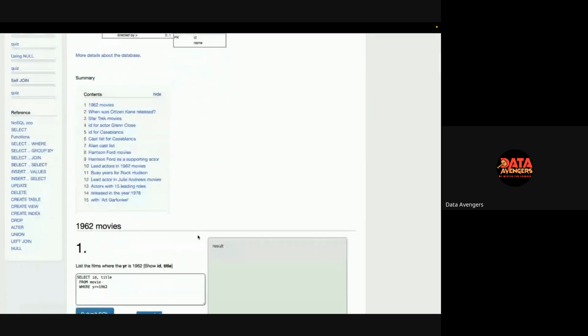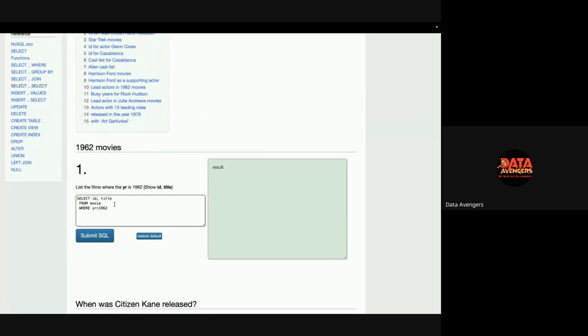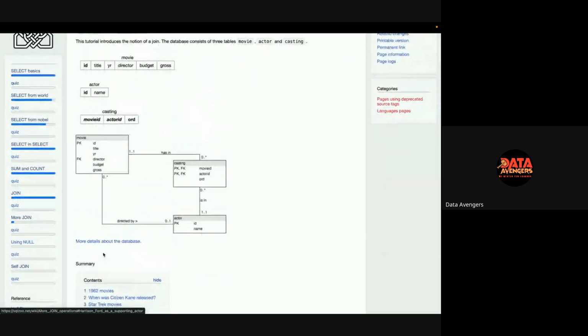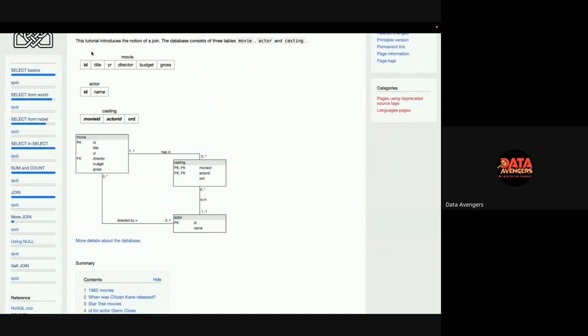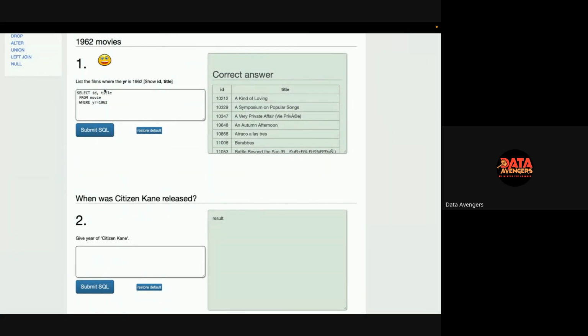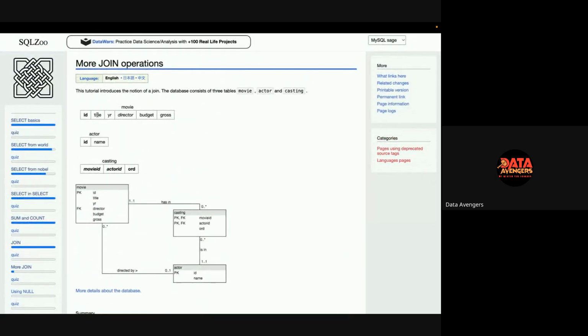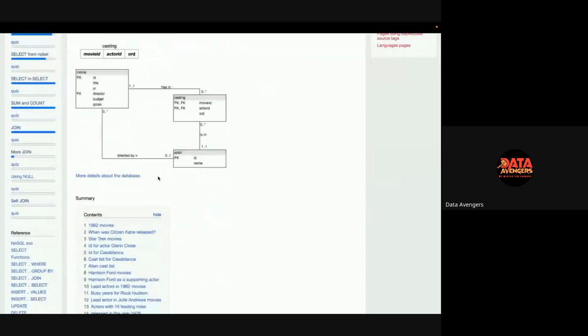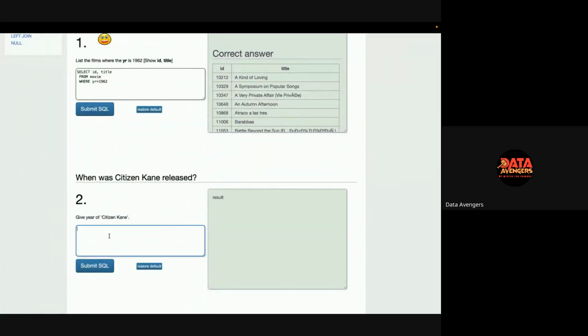So what is it saying, guys? List the films where the year is 1962. This is already given. Select ID, title from movie where year equal to 1962. So basically we have these columns: movie, actor, and casting. We want the year 1962, list the films. So ID and title we need to list from movie where year equal to 1962. Clear? Any doubts? Can I move forward?